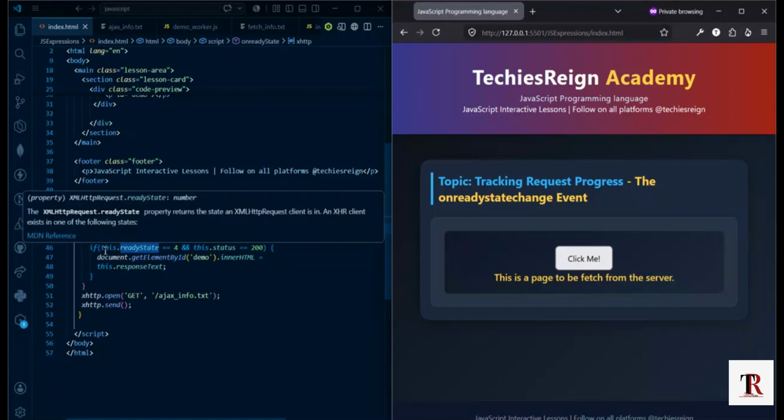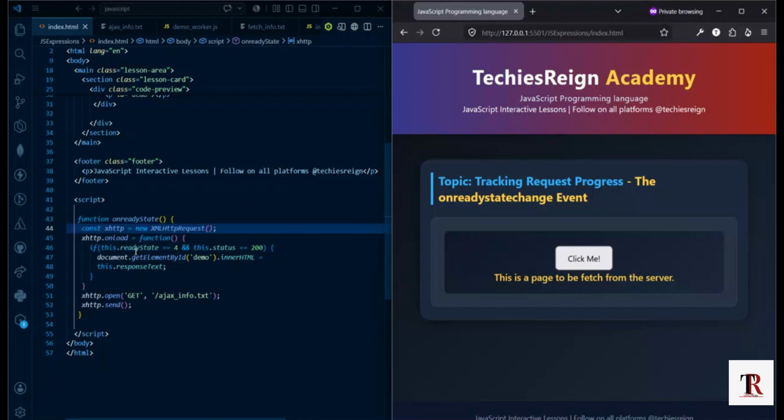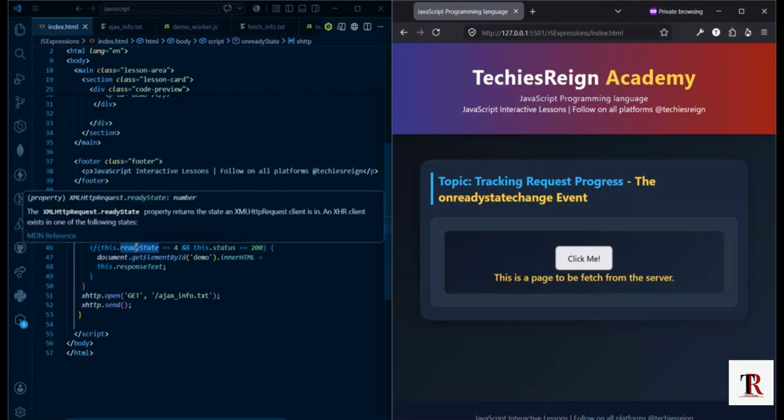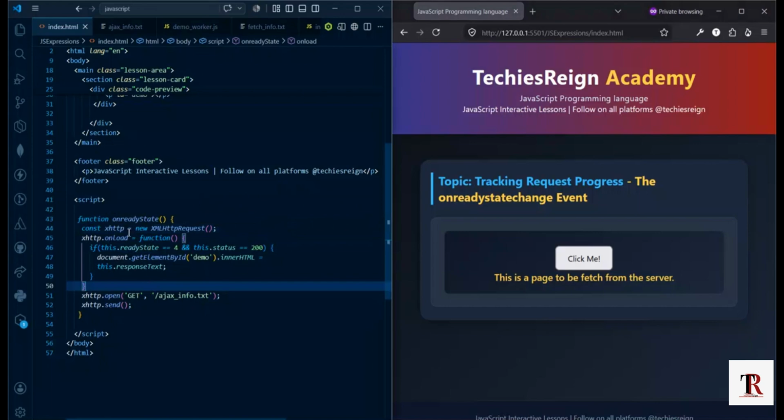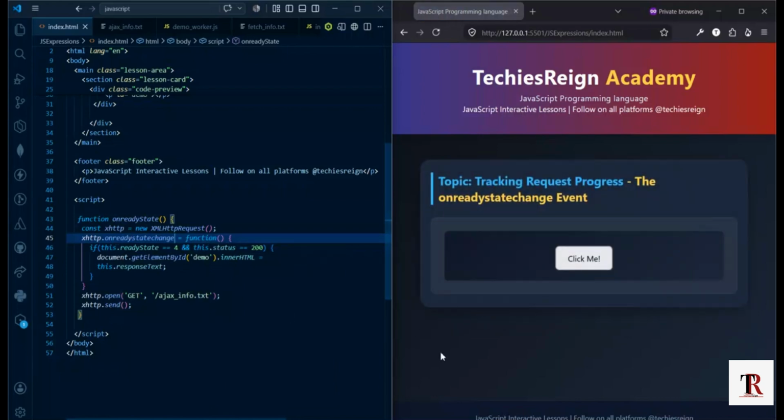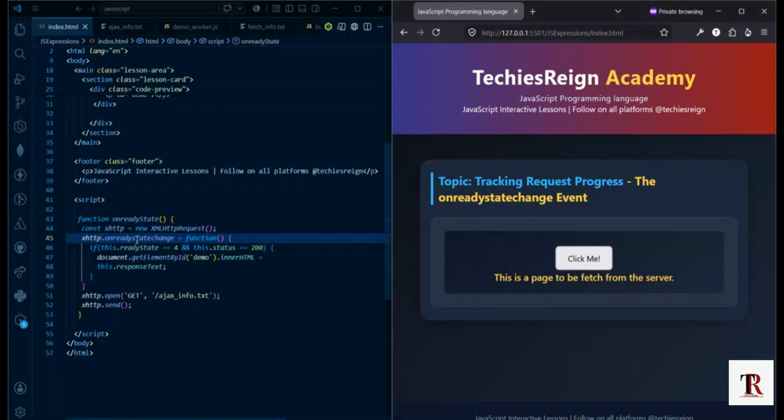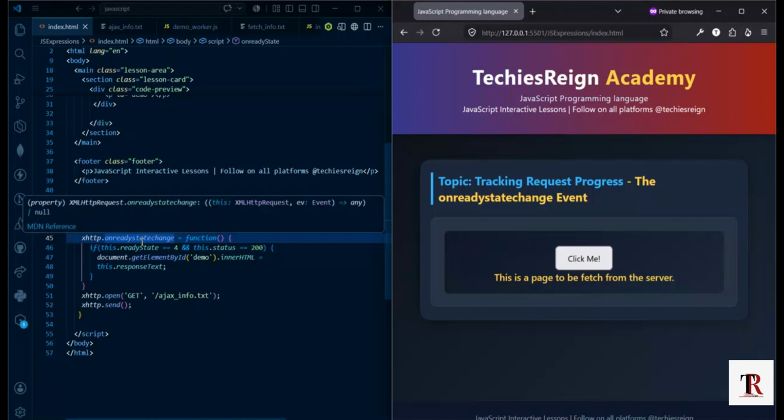So the xhttp dot, oh sorry, we are not dealing with onload. I made a mistake here. So this is actually not onload. It's onreadystatechange. Sorry, it's actually onreadystatechange. And let me go ahead and click this again. Yeah, so this is what we need here and not the onload property that I mistakenly included in this code.